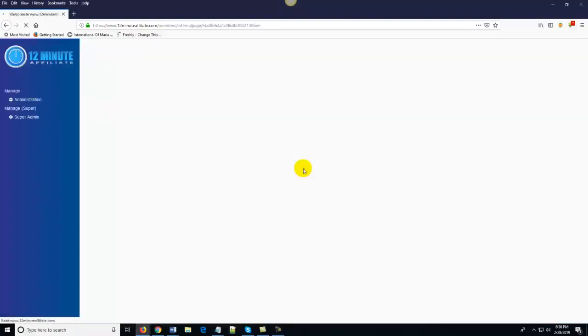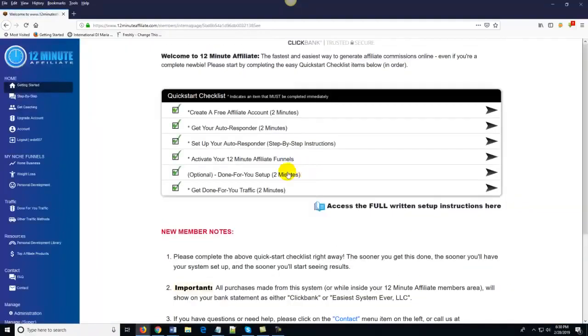So let's go ahead and log in here to my demo account. And what you should notice is two things right off the bat. The first thing is we've got all of the pages of the members area laid out very easily and very cleanly down here on the left hand side of the page. The other thing you should notice is right smack dab here in the middle of the page, the very first thing you see is your quick start checklist.